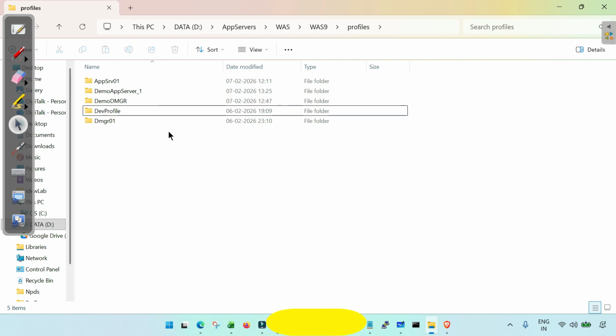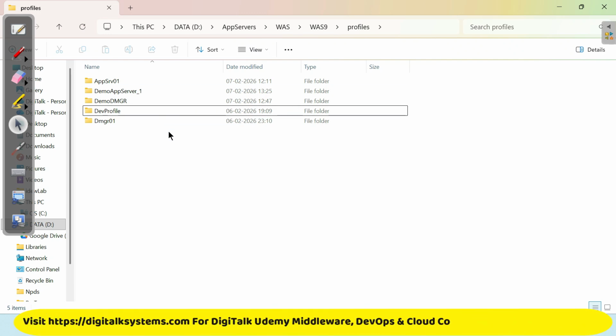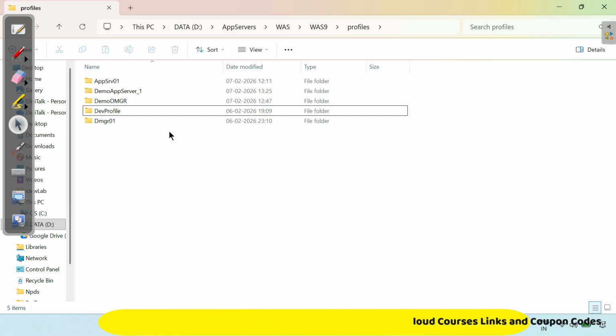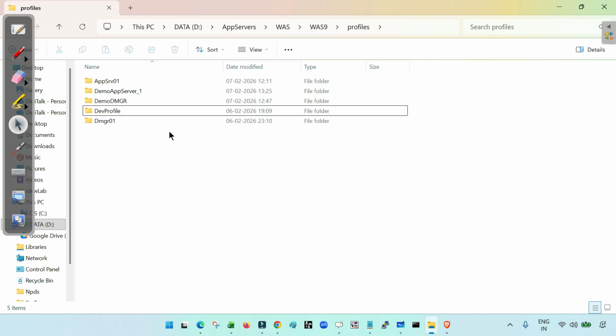Hello friends and welcome back. So far we have created a standalone application server profile. After that we have created a cell profile where we have seen one DMGR, and along with that one app server is automatically created, that is automatically federated with the DMGR.